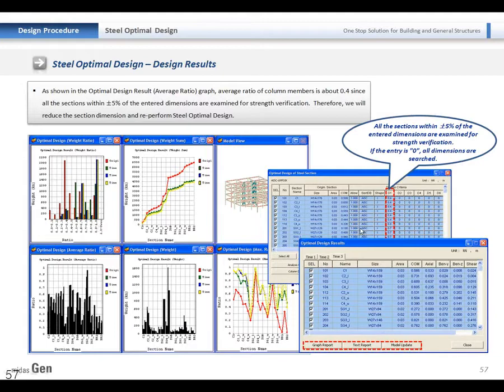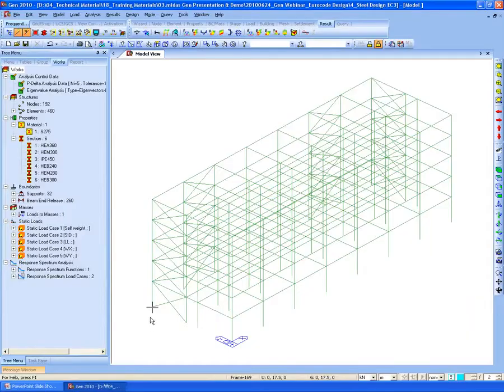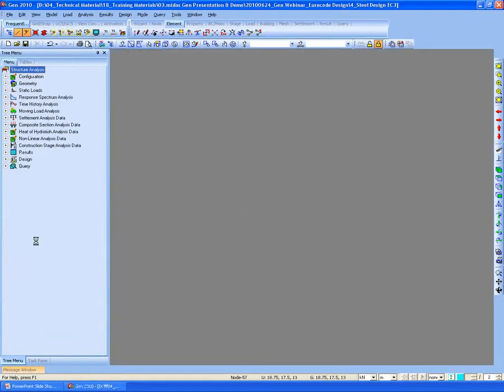We can specify if we want to perform optimal design using our program database sections or your own database. You can directly enter your own desired section shape and section dimension into the program. Or you can also use the built-up section. Briefly, I will show you the optimal design, how to perform it.